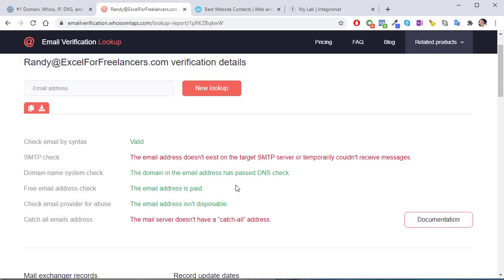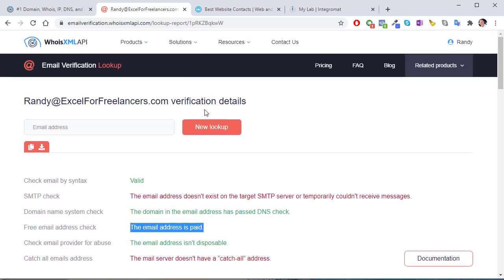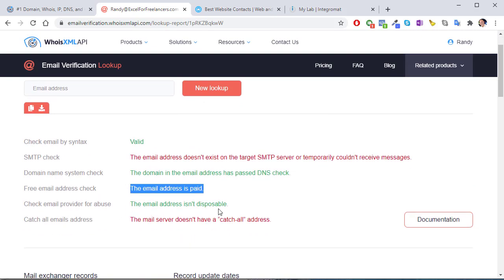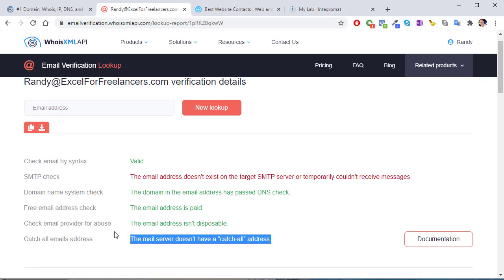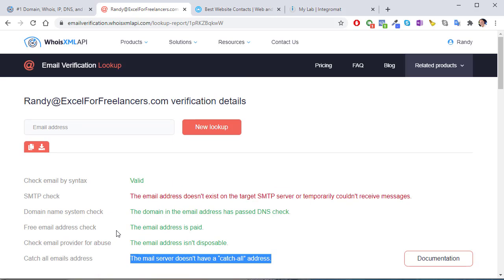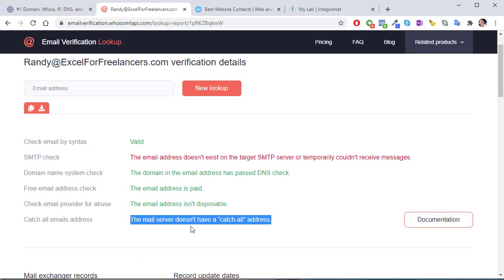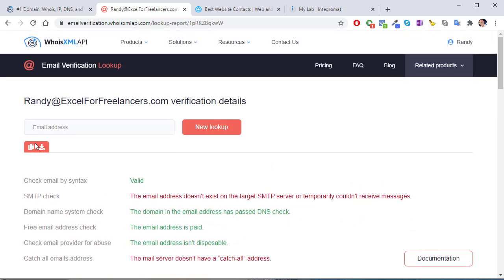It says the email address has passed the DNS. It is a paid, meaning it's not free, because I've got my own domain. It's not a Gmail account, so it would show the difference. It's not a disposable and doesn't have a catch-all address, right? A catch-all would be something like if you're sending it to another address and then you forward it over, so one specific email that catches all. You may not want to send commercial emails to a catch-all, so it's good if you know that.